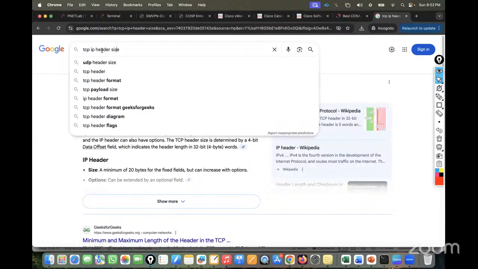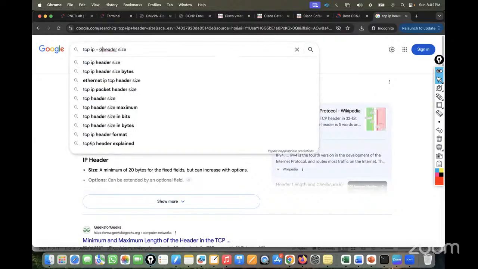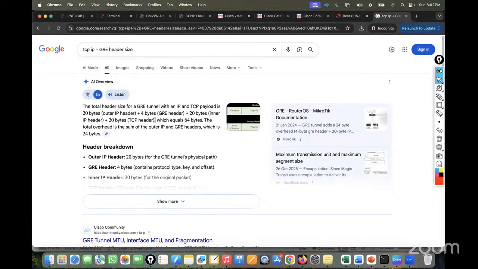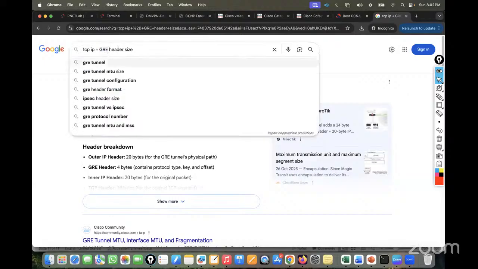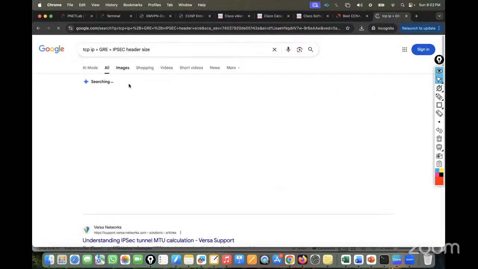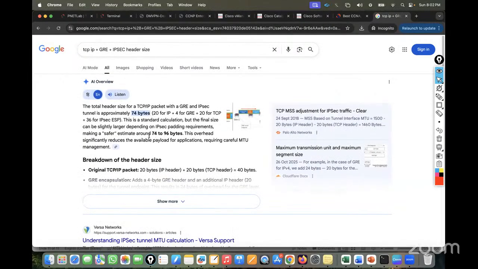And if you add GRE, then it is going to be, see, 64 bytes. GRE is 4 bytes, okay? And 20 bytes is the inner header, 20 bytes is the TCP header, 20 bytes the outer header. So it's going to be 64 bytes. But if you add GRE plus IPsec, TCP IP GRE plus IPsec, it's going to be even more than that. It's going to add around 96 bytes. So that's my recommendation. Always try to keep it lesser than 100.